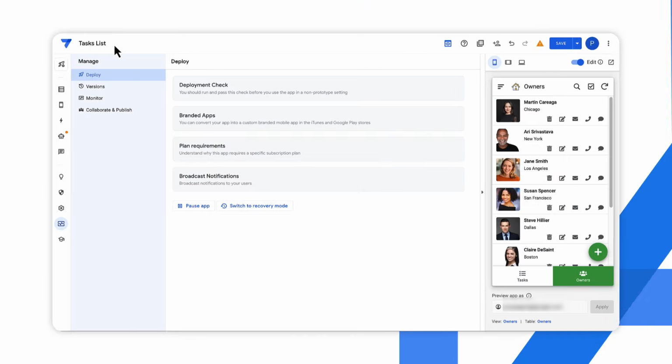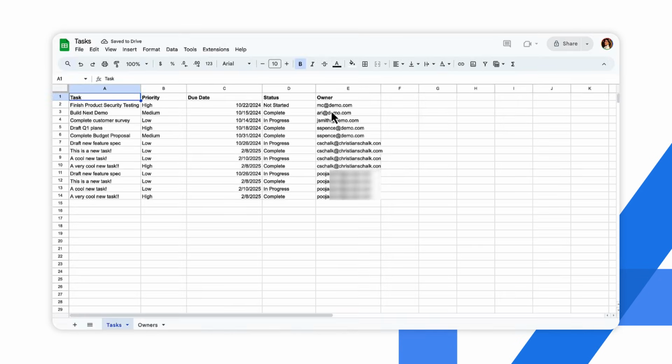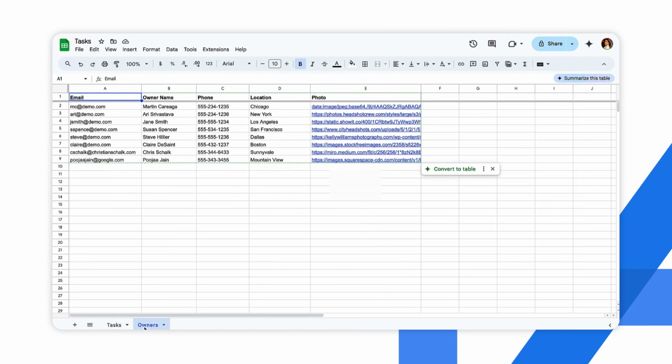Let's return to our task list demo application from prior episodes and extend it further. Let's come to the data pane from the left nav bar. We see that we have two tables, owner and task. If we want to take a look at the data source, we can click on view data source here, that takes us to the sheets that are powering the application. It has the task information and it has the owner's information.